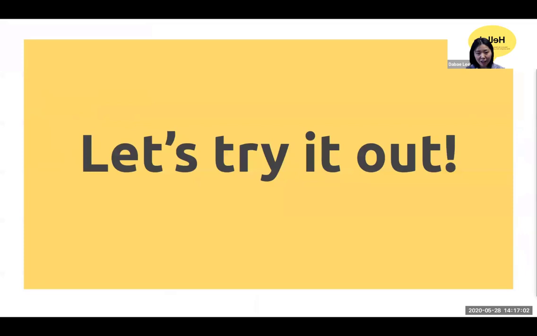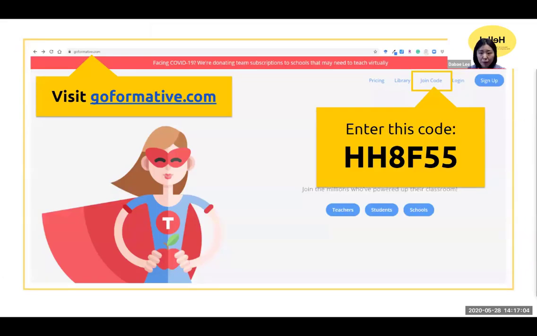So let's try it out. Open a web browser and go to formative.com and enter this join code. And do not complete the assessment yet. Or you can use this link. I just entered it in the chat box. Okay, let me make sure that everyone has it. And if you prefer opening a web browser and entering the join code, here is the join code.